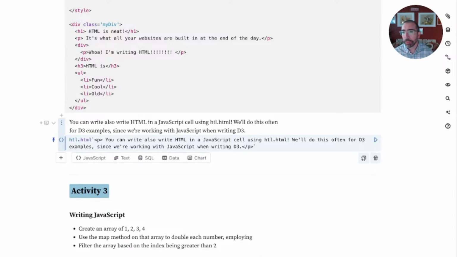But that is the lightning fast cover of HTML, CSS, and JavaScript for this course. And after this, we're really going to be talking almost exclusively about D3. I'm sorry, actually, we have another activity below about JavaScript. Let me just take a look at the questions here.